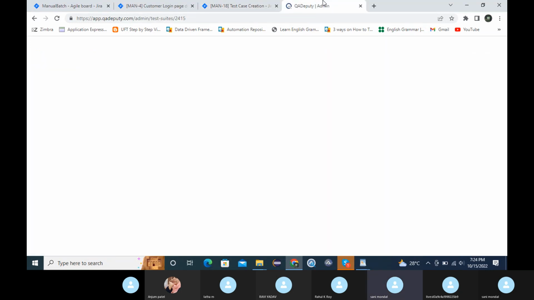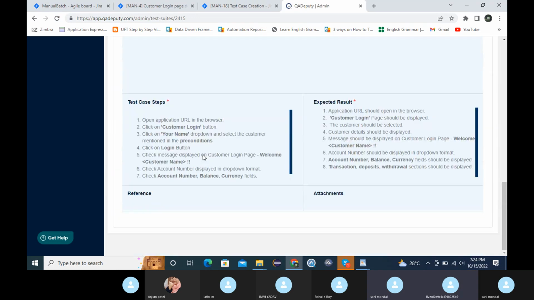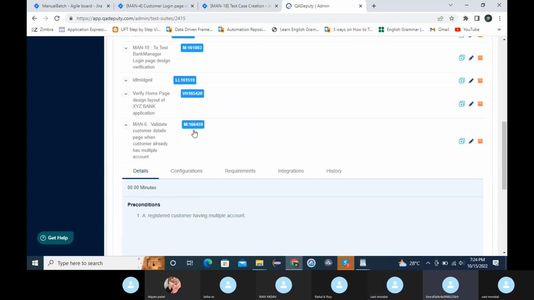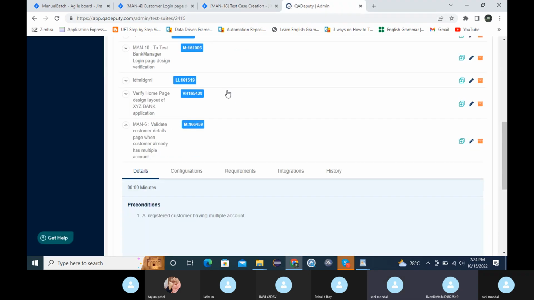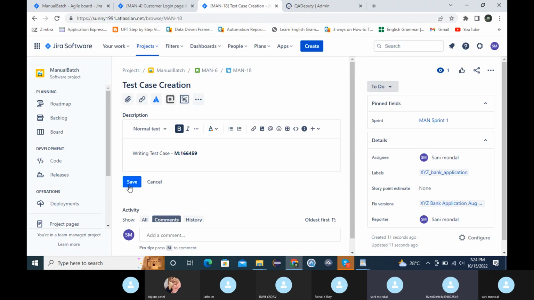And let's suppose you are adding a test case and you have already written it. What is the test case number? This is your test case number. You just mention that number, M colon 166459. This is the test case you have created under this subtask. Also mention the test case name so that anyone can open, copy this test case, search here and see what test case you have created.